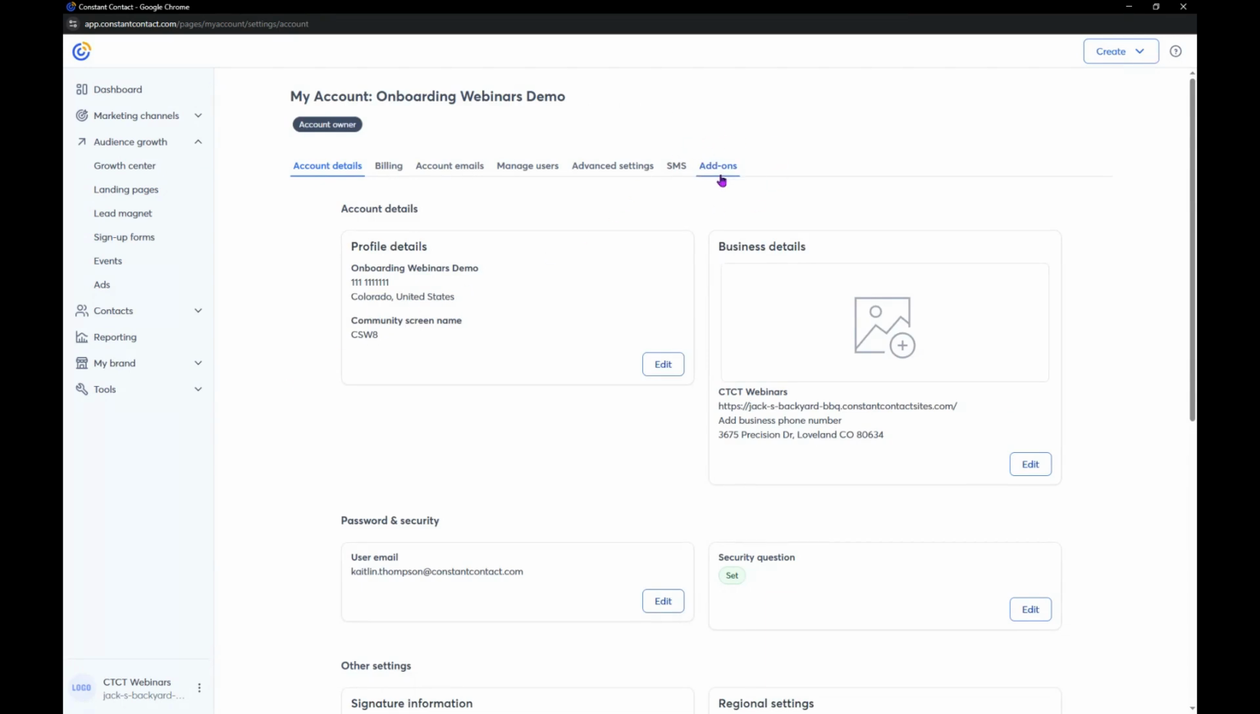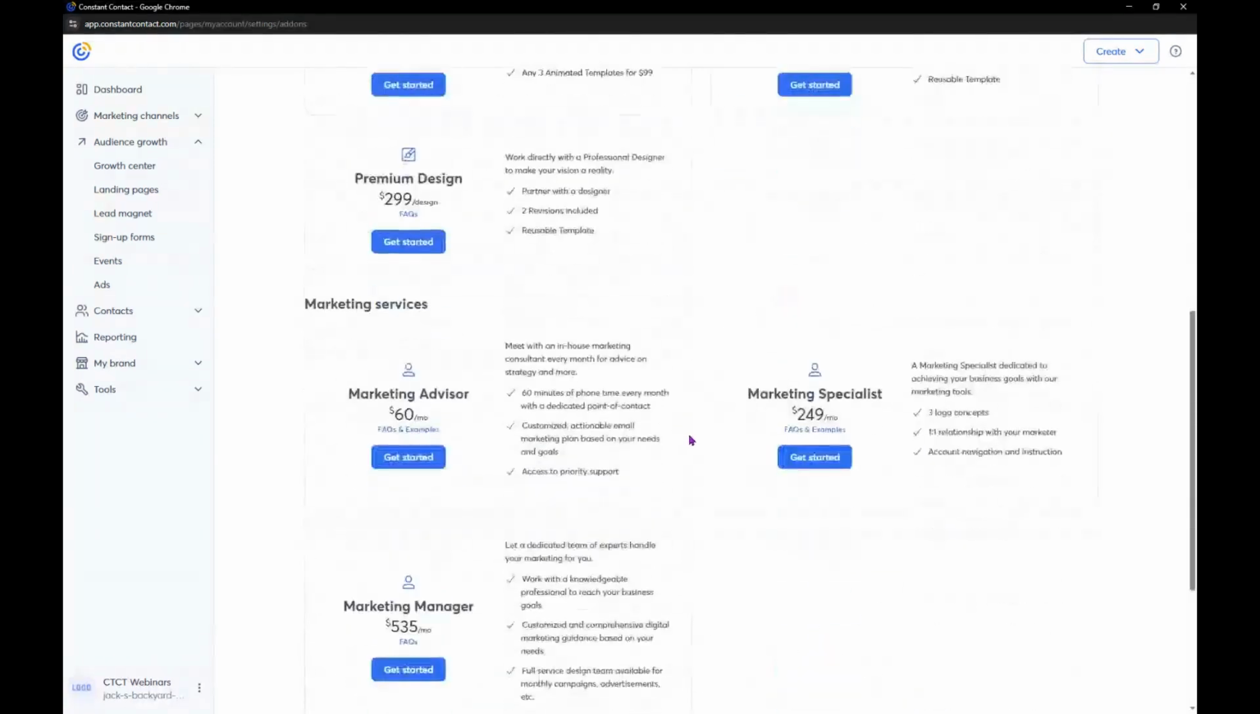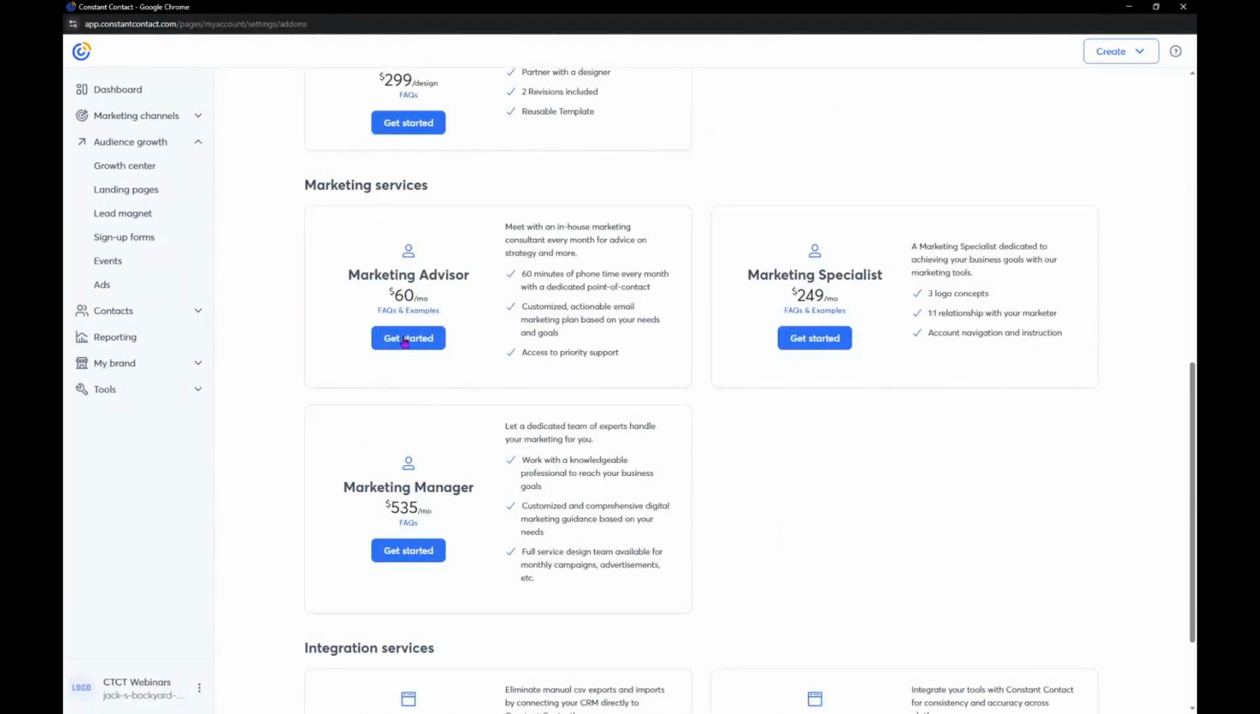From here, we have an add-ons page. So if you're looking for marketing help, we have marketing services. They start at $60 a month, $249 or $535. Biggest differences here is marketing advisors, what I do, just advice. I don't do anything. Give you some guidance, make sure you're getting good results, give you feedback on what you're doing, those kinds of things.